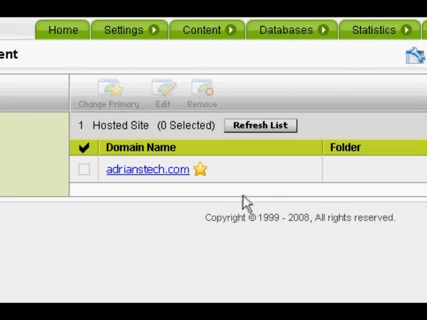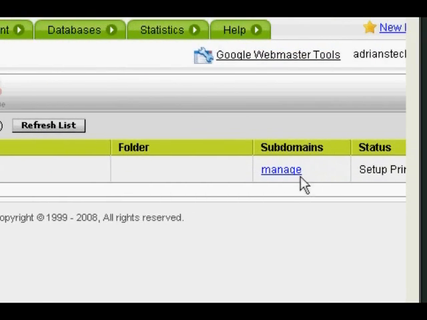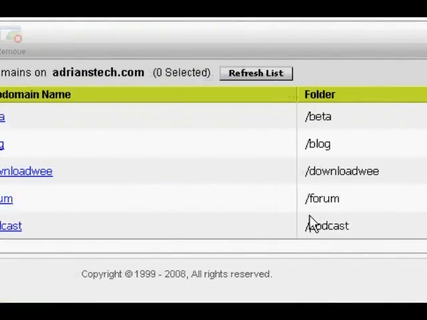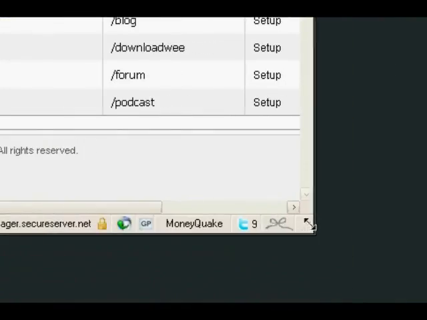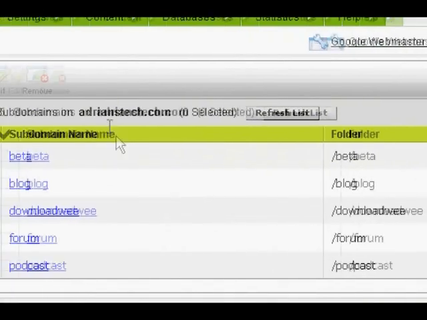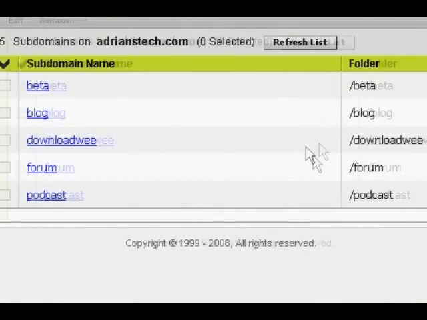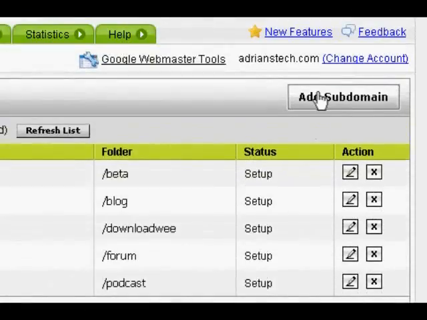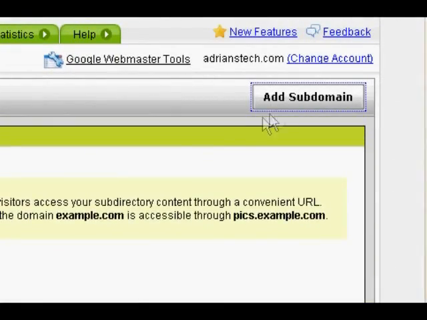and then this will show you your domains on that hosting plan, and then here are all the other subdomains. As you can see, we've got all these other ones, like podcast, forum, blog, and then you can just go up here and click add.